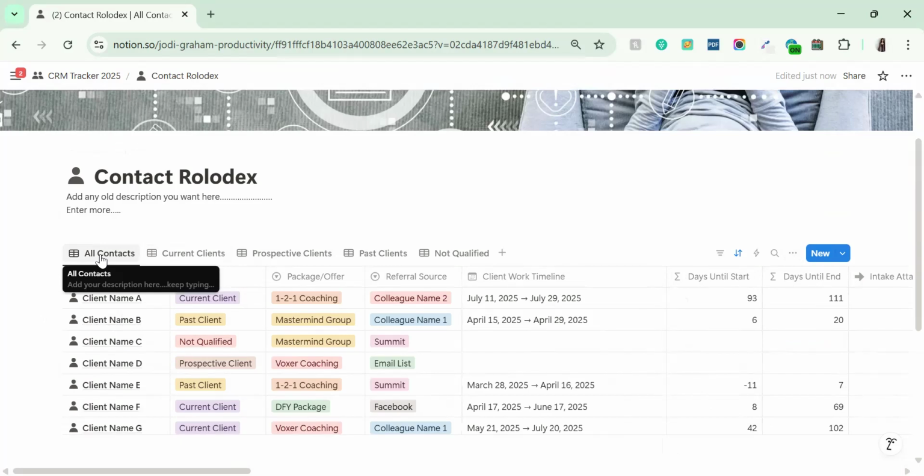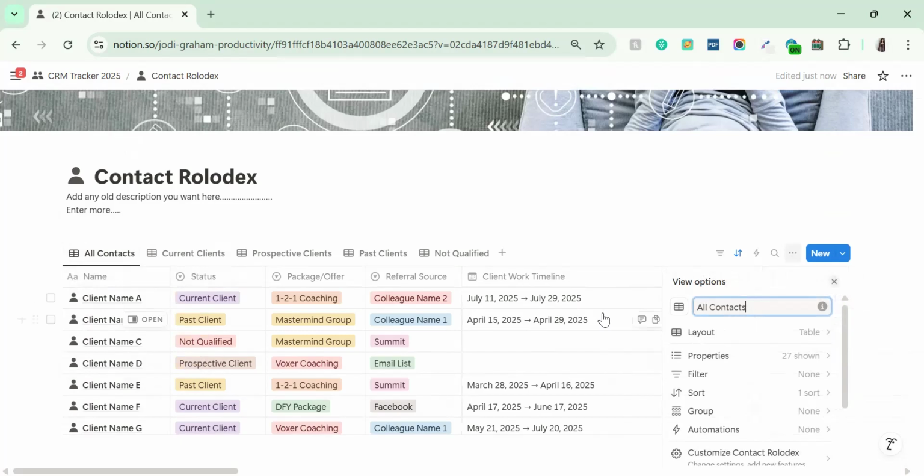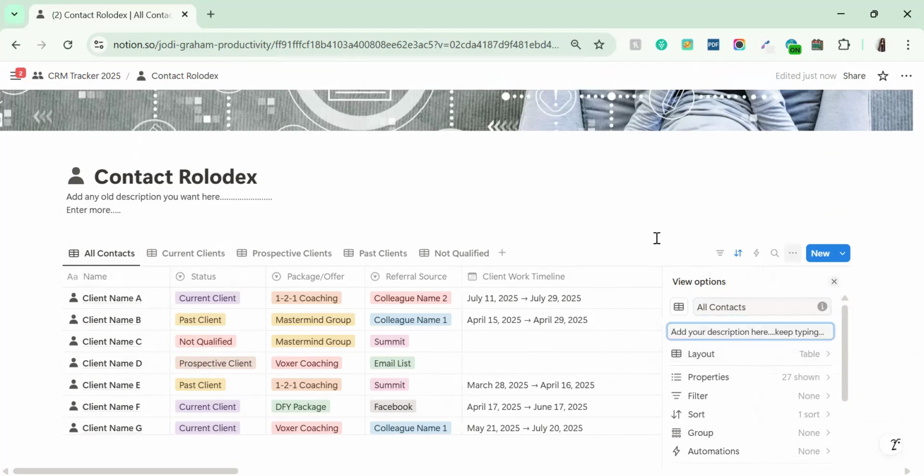You have to stay on the name of the tab for it to be visible, and it has my add your description here and keep typing. So it will just show on hover for people. And of course, if they were to click on this and to rename it, if they have the editing capabilities and are allowed to edit, they can see it here as well, of course.